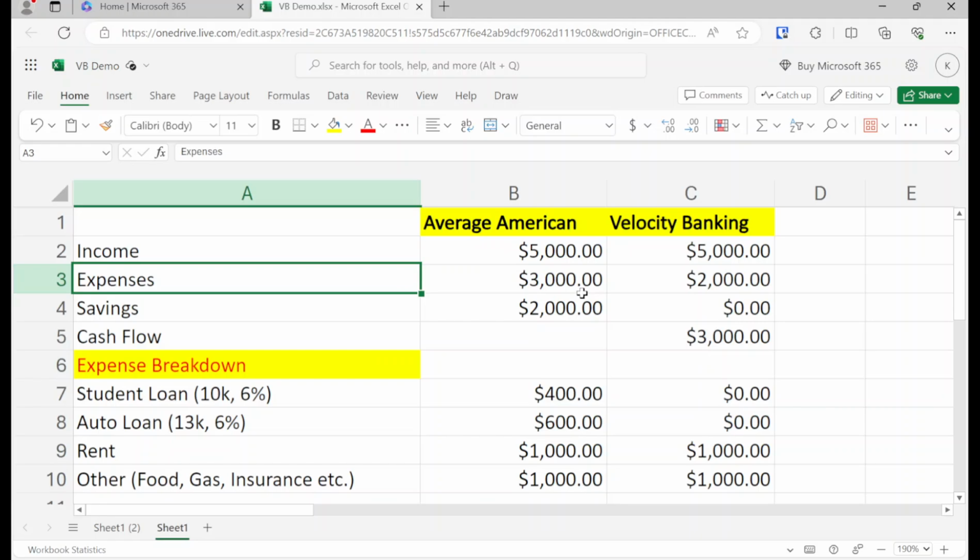In our group, we not only learn about velocity banking, but we also learn about financial literacy and real estate investing and how to buy properties at a discount, because that's the easiest way to create wealth.